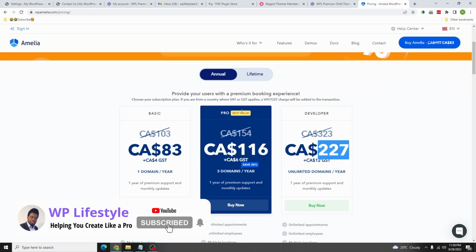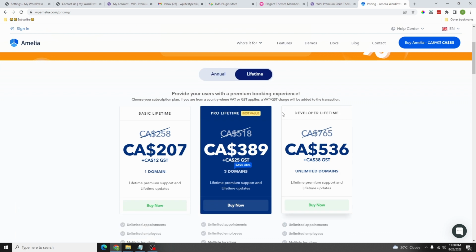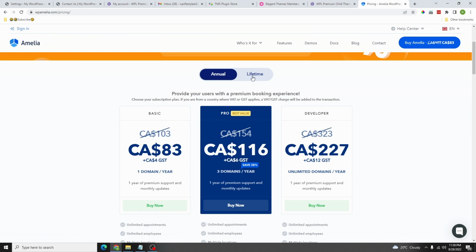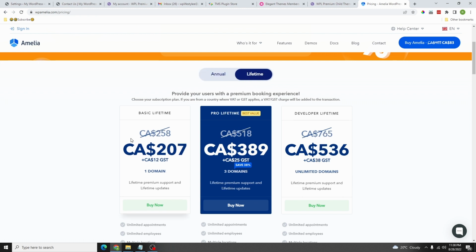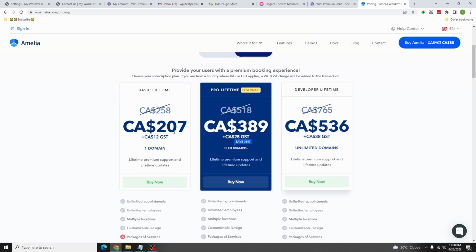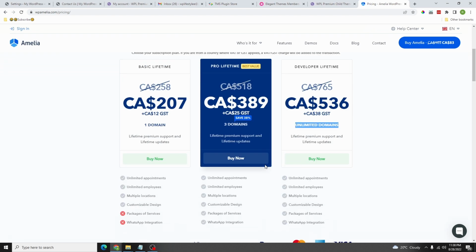And then if you prefer to go with the lifetime option, which is what I do all the time, so I don't have to pay every single year, you can click on this button right here to toggle to the lifetime option. Then once you switch to the lifetime option, you can see all the pricing that they have for lifetime. This is for 1 domain, one-time payment, and this is for 3 domain, and this is for unlimited domain, one-time payment. So go ahead and choose the plan that works best for you.